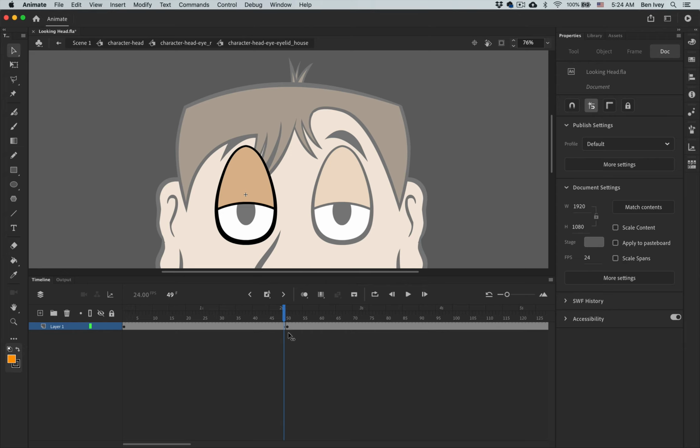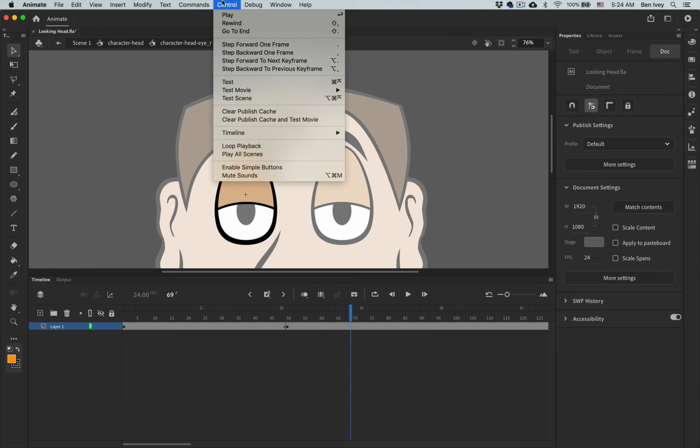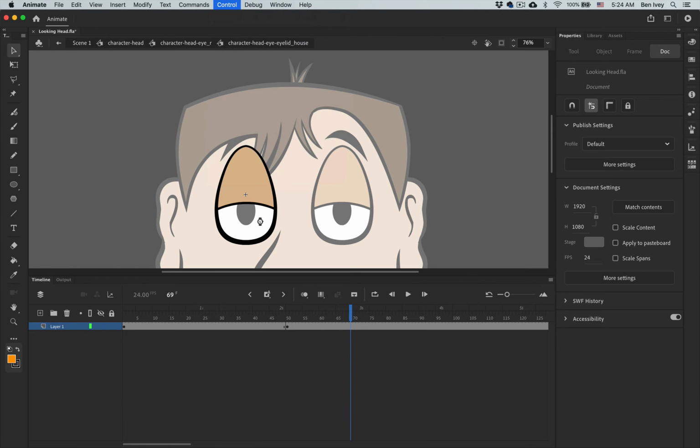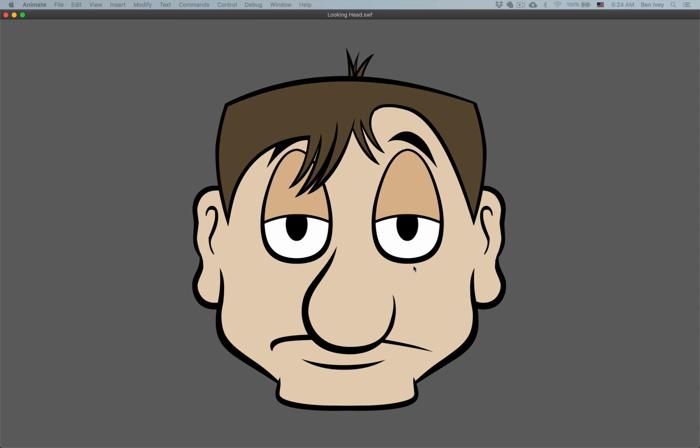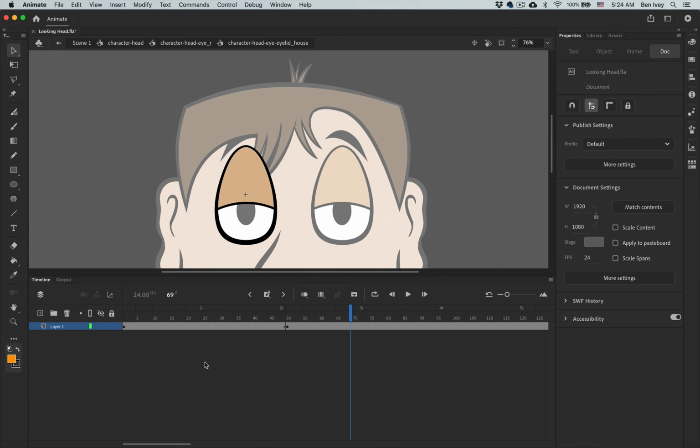You'll also notice that for now it's only showing you blinking on this eye. However, there's a copy of this eye that's making up the right eye on this one. If we go up to Control and down to Test, you can see that both eyes will start to blink. And there it goes again. We can close out our testing.